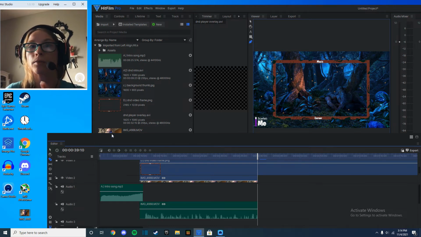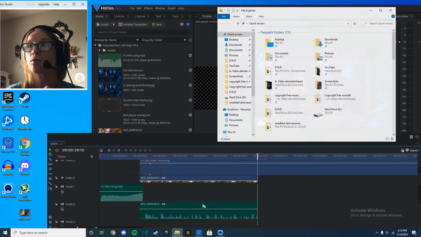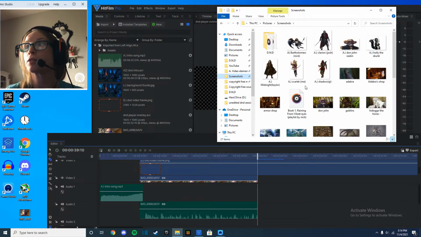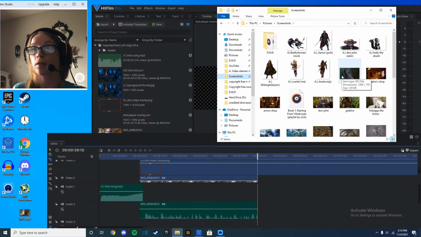So then what I'm going to do is come into my File Explorer, and then I'm going to go into screenshots because I have all of the different elements I'm going to need. And I got these all off Google. I searched like fantasy backgrounds, 1280 by 720p. That's all you need to do. Click the ones you want that fit the scene you're talking about and call it a day.